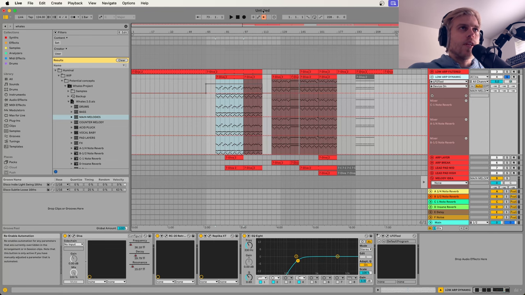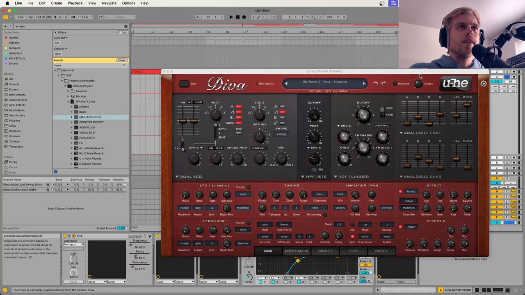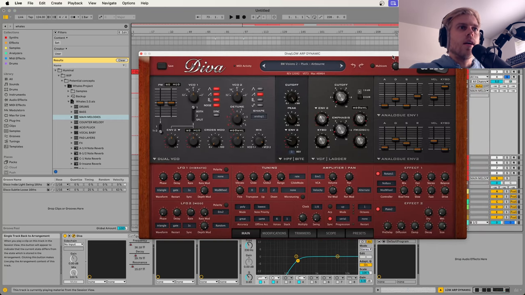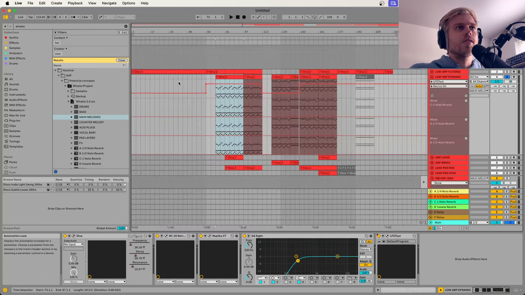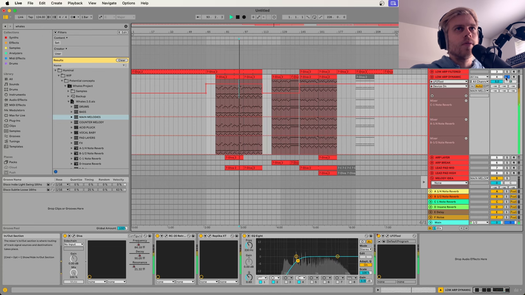For this melody, I've used, let me see, the BW Visions 2 Pluck Airborne from the Basic Wavez presets that I got, which I thought was really nice and analog sounding. And I have one arp that plays with the cutoff, goes open and closes up.